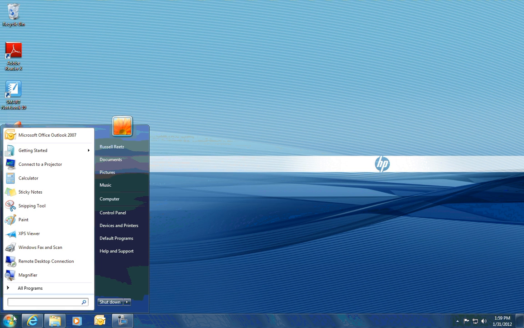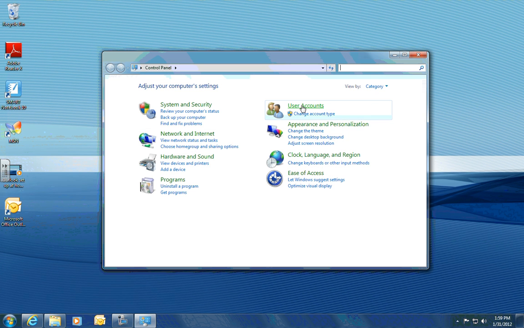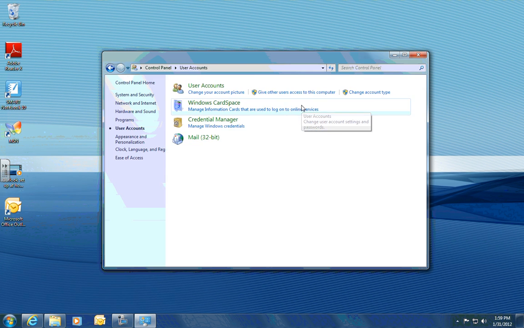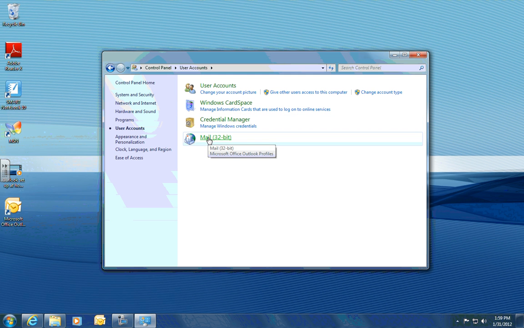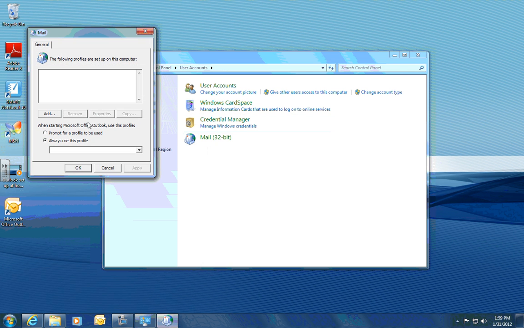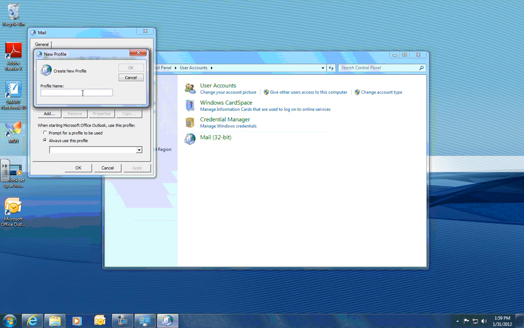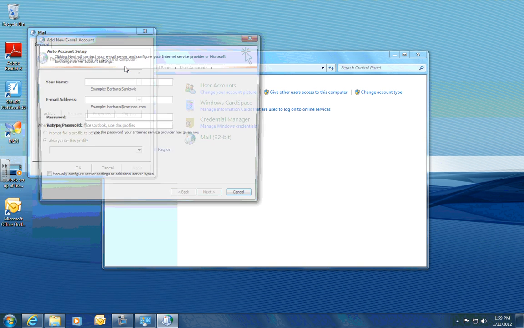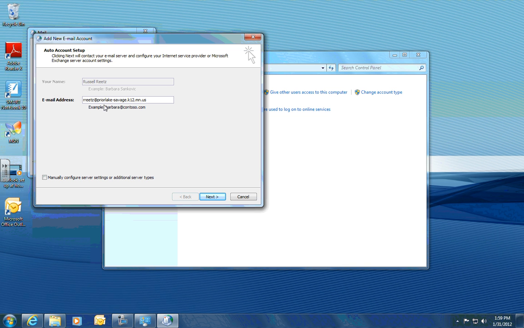First, we're going to start by clicking on the Start menu, going up to Control Panel, clicking User Accounts. Some may say User Accounts and Family Safety. We'll click Mail. And from here, we're going to add a new profile. We're going to call this profile ISD 719. We click OK.